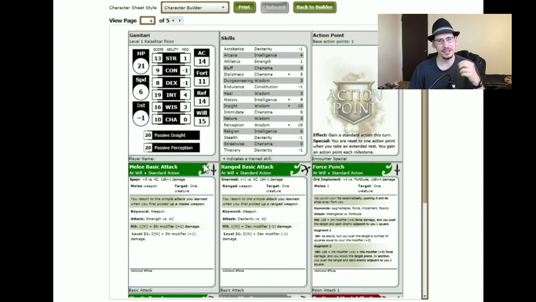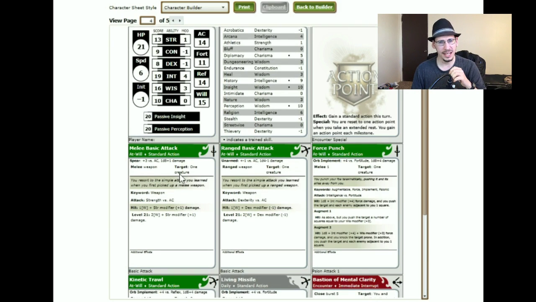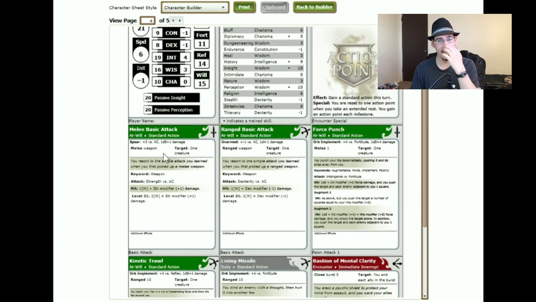Here's the sheet. Here's the page that I tend to use the most often when I play 4E, because this is basically your summary sheet, and it also has all of your power cards from here on down. So, of course, we have our melee basic attack here, the +3 versus AC spear. Goes up to 2d8 +1 damage at level 21, or whatever the strength modifier is. But right now, you're just basically saying, get away from me, get away from me, get away from me.